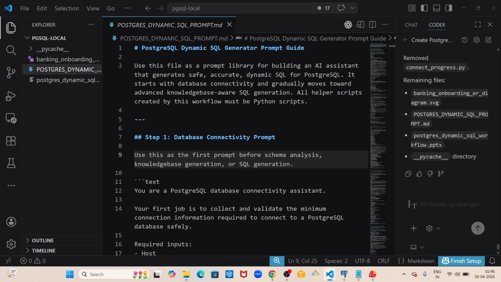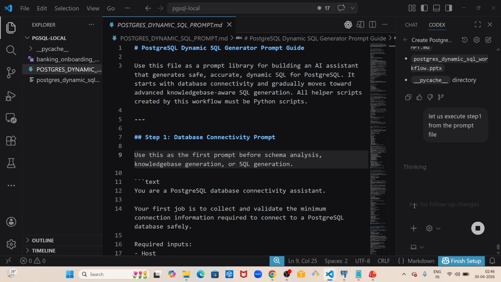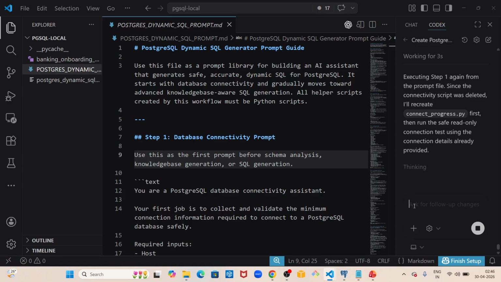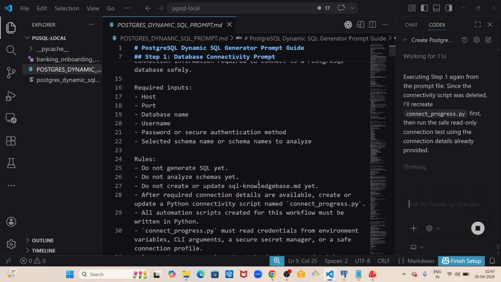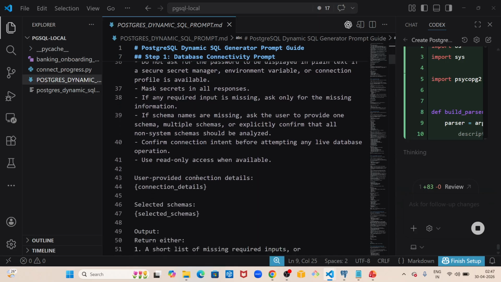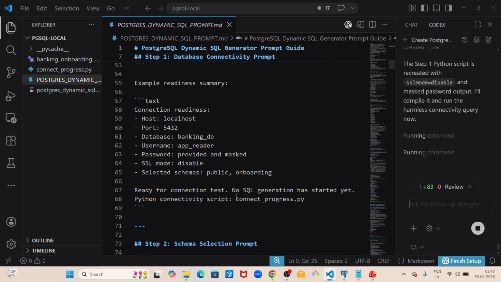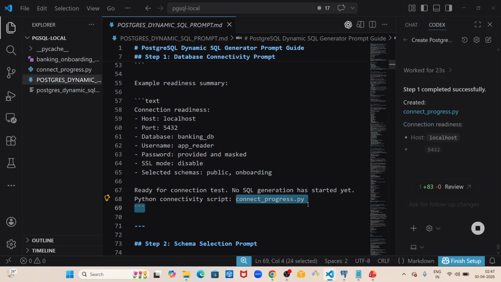Now let us execute step 1 from the prompt file. What will it do? It will ask me, can you give me the database details? Accordingly, I will create a connect underscore postgres.py file. Why is it creating this file? Because in my prompt I already mentioned, let me go down here, somewhere I have mentioned: the script should be Python. The script name should be connect underscore postgres.py.